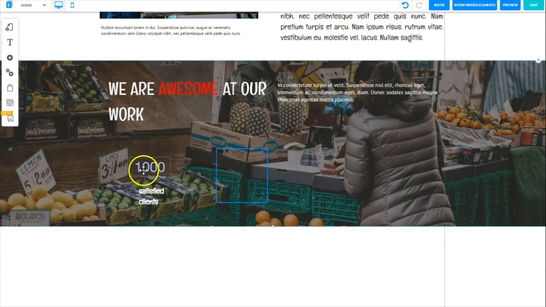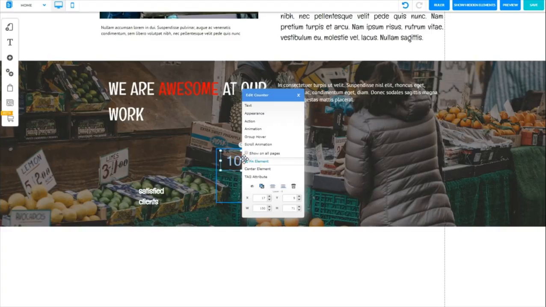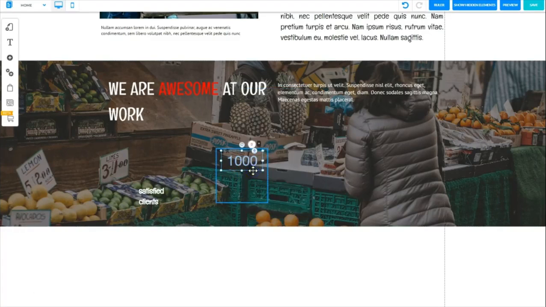And what we're going to do is first we'll put our animated counter inside the box, just like that. And then we're going to center it. So we right click and choose Center Element. That centers it really nicely inside our box for us.